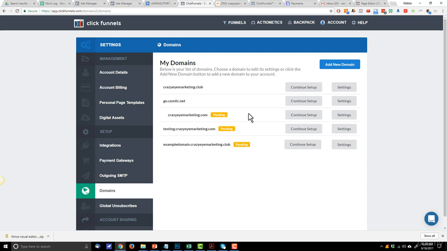And you don't have to do a subdomain either. You could do your root domain, so it could be crazyimarketing.club. And I'd go through the same steps that I just went through, but for my root domain as opposed to my subdomain. Now we could also add a new domain via Clickfunnels here.